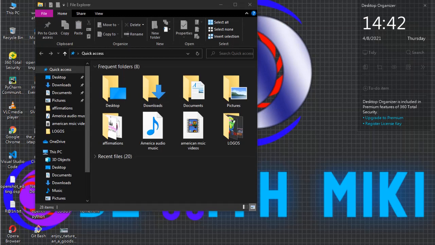Today I'm going to be showing you all how to add an app that will run automatically at Windows Startup in Windows 10, and also how to change which app runs automatically at Windows Startup in Windows 10.